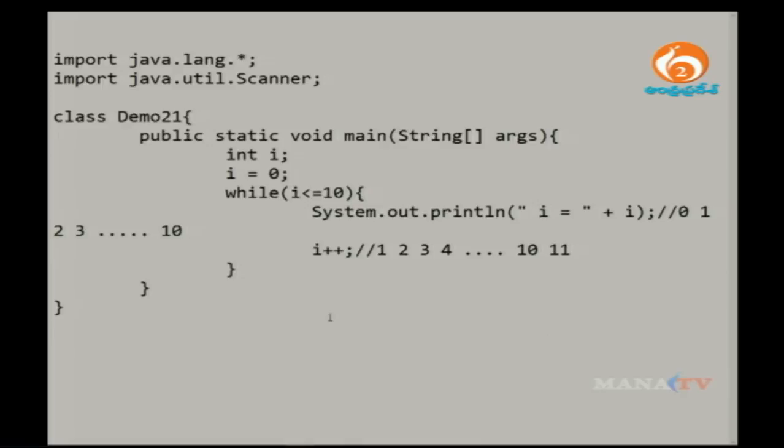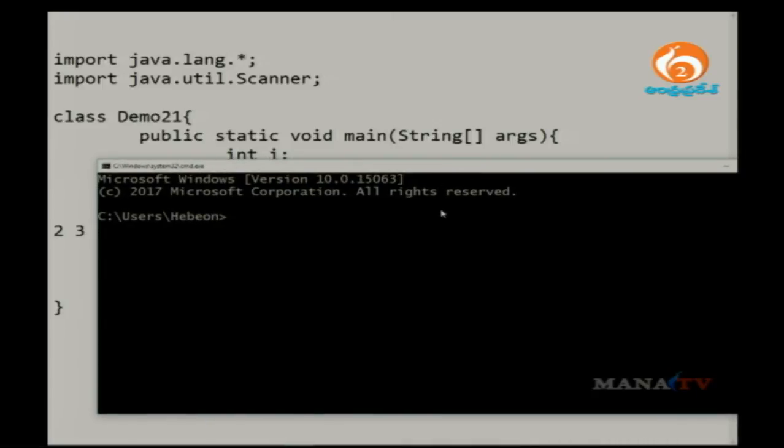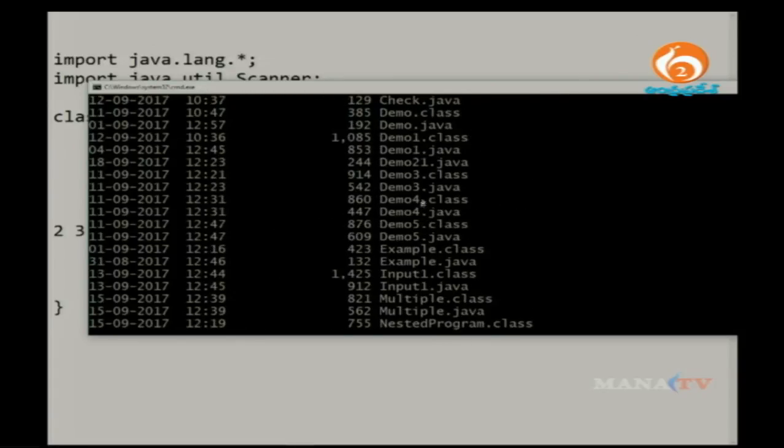Now let me open the command prompt and execute this particular program. The command prompt is in the C drive directory, but my program is in the D drive. So let me shift to the D drive, and then to the folder named Java programming, where we are storing all the files. Now let me check where the file actually is.